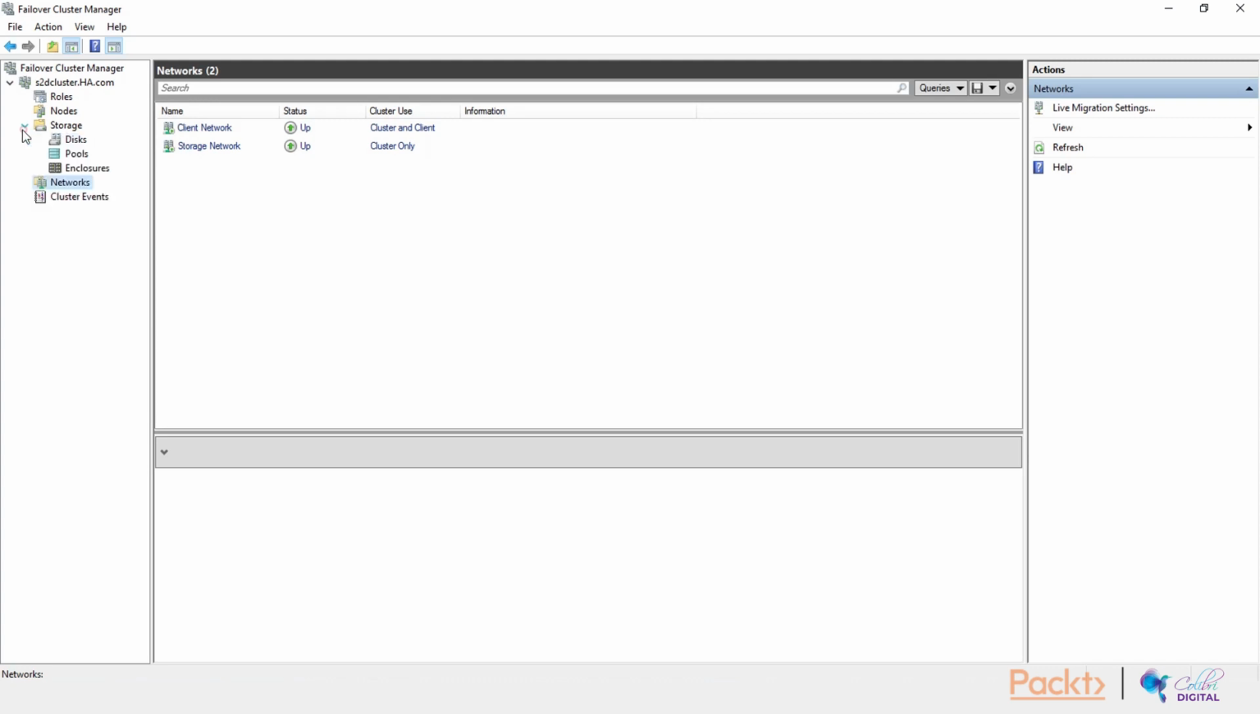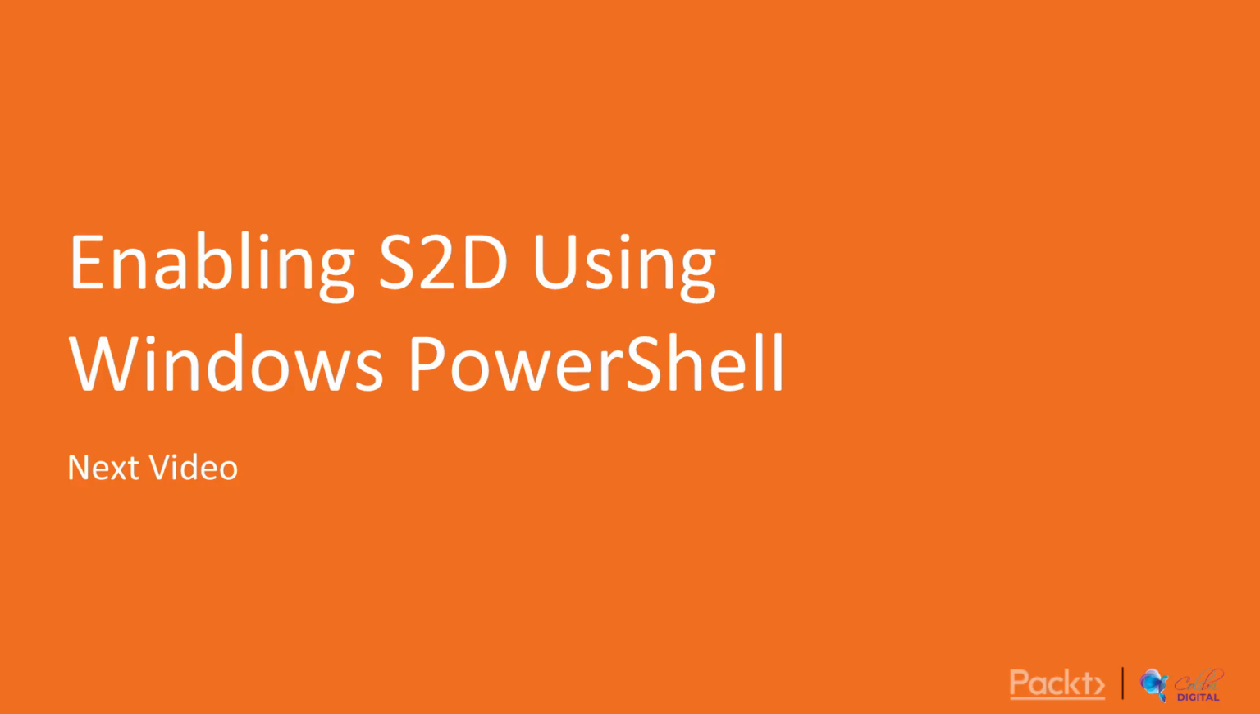And one more thing I want to show you is that in this cluster so far, we don't have any disks available, any kind of storage, nor pools, nor enclosure. So I will see you in the next video where we'll be enabling Storage Spaces Direct using PowerShell. I hope this has been informative for you, and thank you for watching.